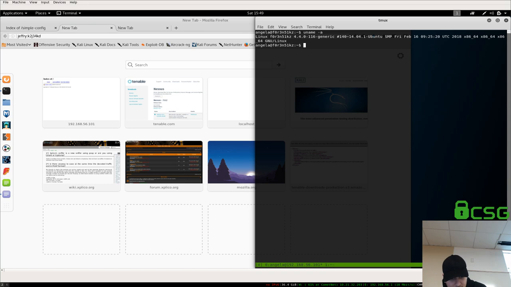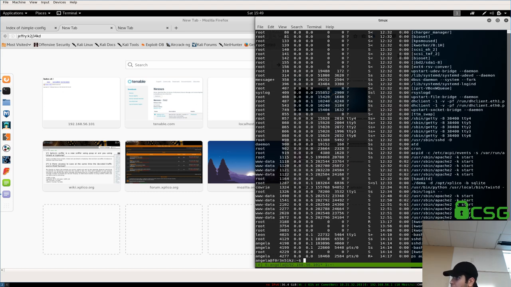So, next, I want to see what kind of processes are running, so we can see what's running. That's root. Leon's running bash. This is the actual fun part.